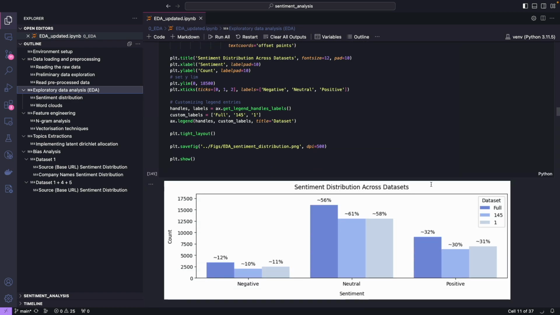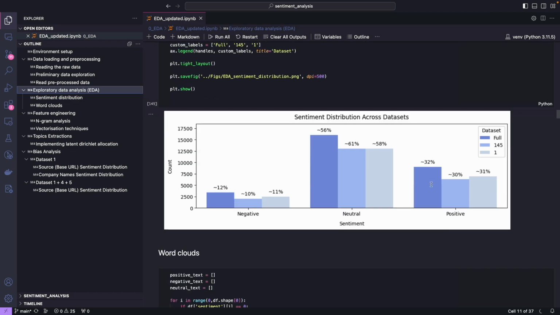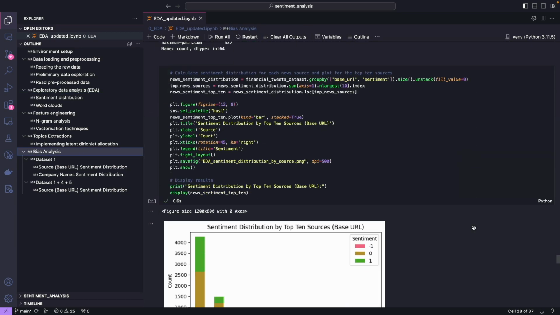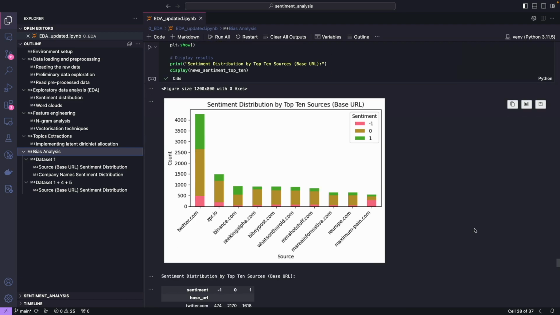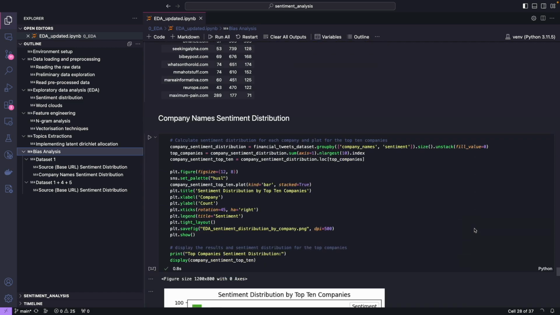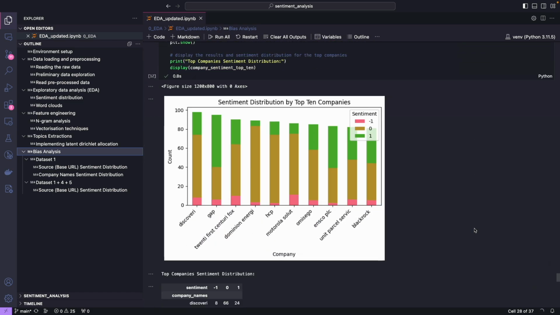As you can see, there's a significant imbalance with a predominance of neutral sentiments. Recognizing this early allows us to implement corrective measures during model training to avoid bias and improve predictive accuracy. Finally, we conduct a bias analysis to ensure our models are fair and robust. Our examination of various sources revealed how sentiment can vary significantly, influencing the reliability of our predictions.